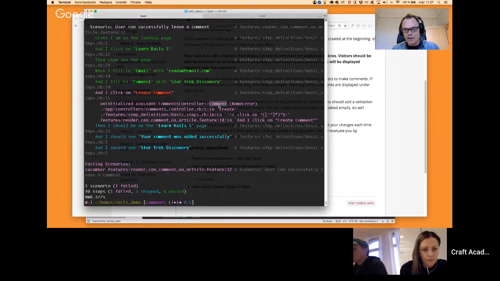to abandon the acceptance test level and go down to the unit level, basically. And of course, we write our unit specs in RSpec and not in Cucumber, right? So that's what we need to do at this point.